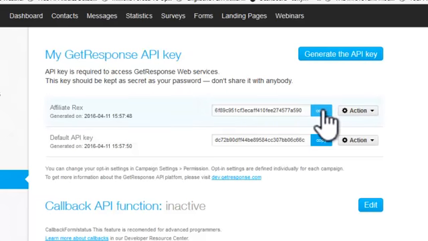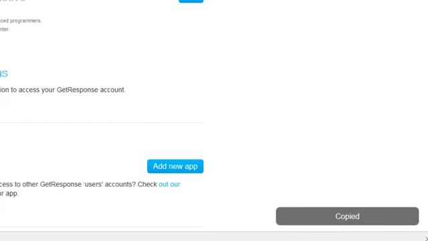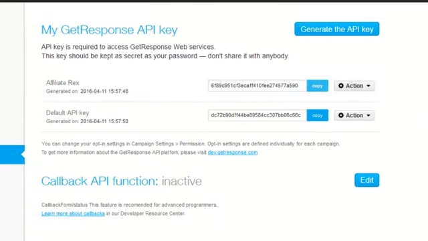So as I say, I'm just going to copy this one. Just click that copy button. A little thing comes up that says copied. So I've actually copied that now. And now I'm going to go off and I need to put it into two different places.